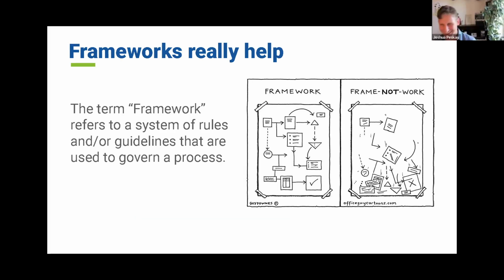All right, so framework, frame not work. If anyone's ever set a SMART goal, for example, that is an example of a framework. You have a goal that is, I forget what SMART stands for, but specific, actionable, measurable, all these other things. So that's just an example of a very simple framework, and it's a guideline to govern a process.